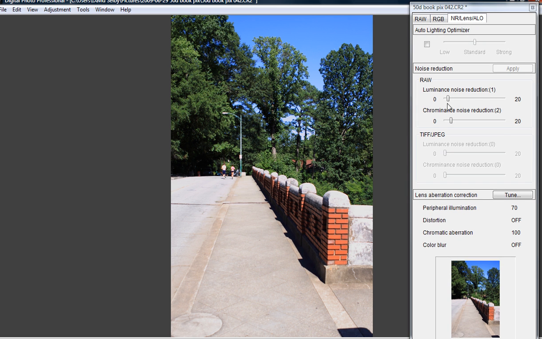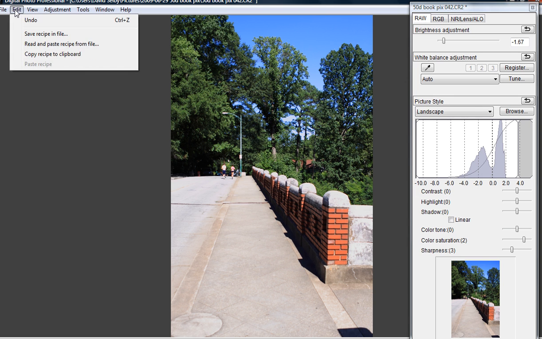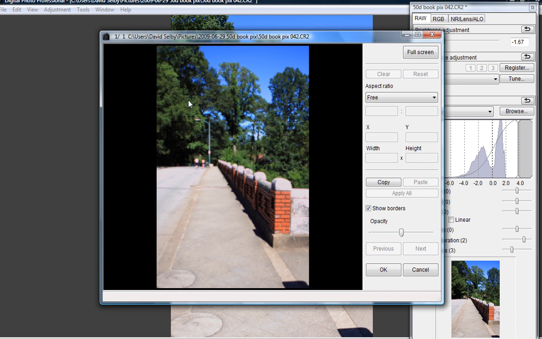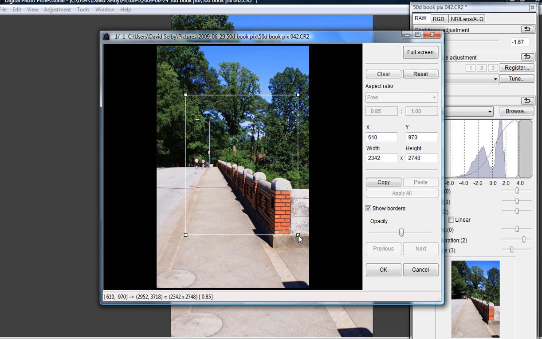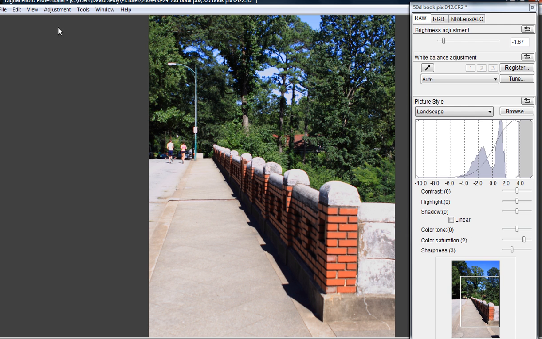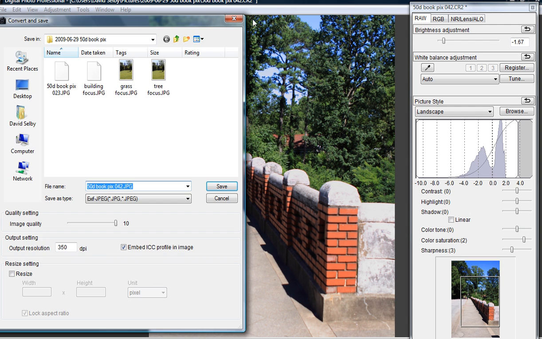But you can make your adjustments right there, hit apply, it applies them instantly, and then when you're done with your photo, well, first of all, if you need to do any cropping or anything like that, you would just go to the Start Trimming tool. You can crop however it is that you want to crop. And then when you're done, you would just go to File, Convert and Save. And that's it. You're done.